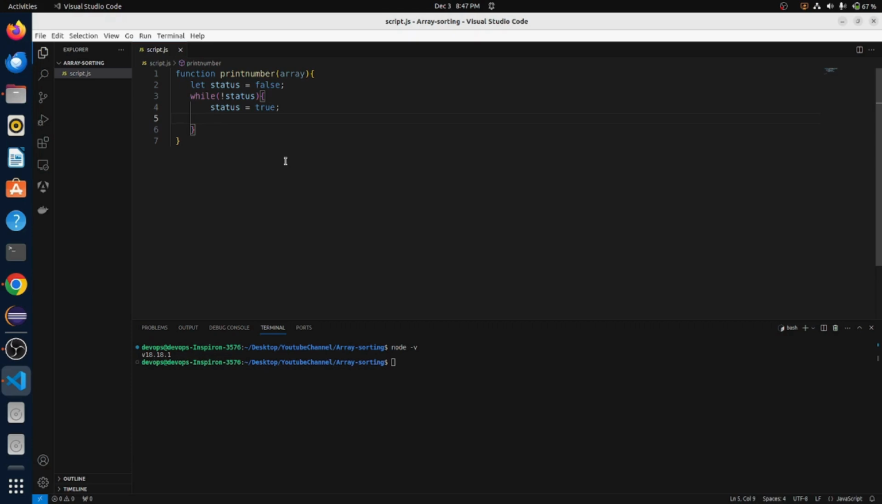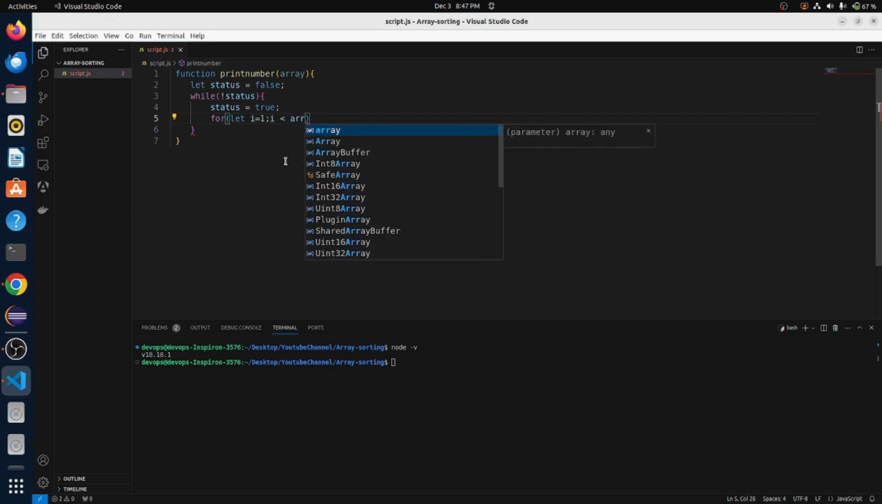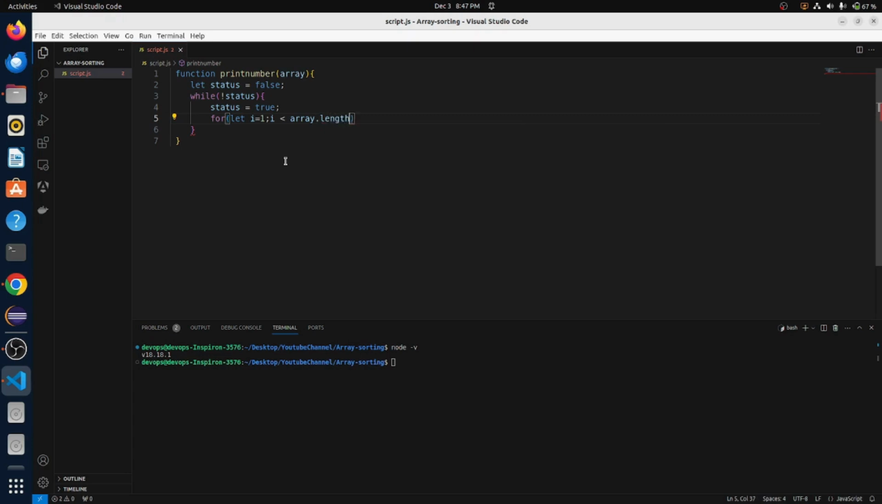For that I am using a for loop. Initially, I am passing the parameters i is equal to 1, and i less than array.length, and I am incrementing i in every iteration. So the for loop is completed. Inside this for loop we have to write some logic.